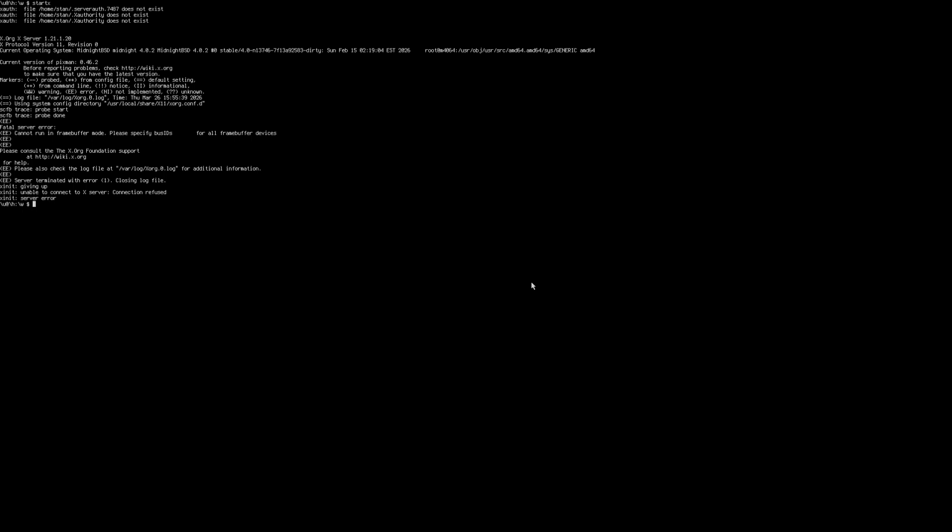Cannot run in... This is the same exact thing that happened last time. Cannot run in frame buffer mode. What does that mean? Missing drivers. That's just great.